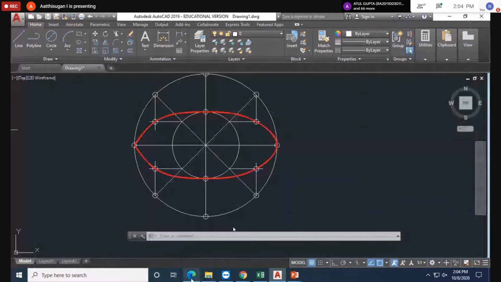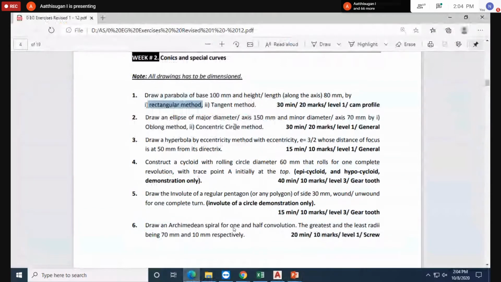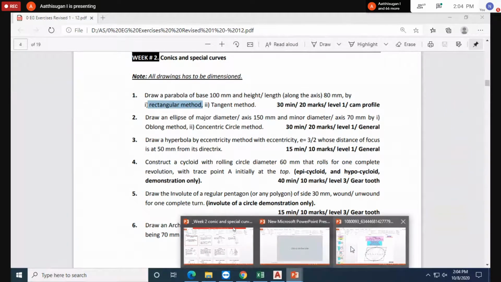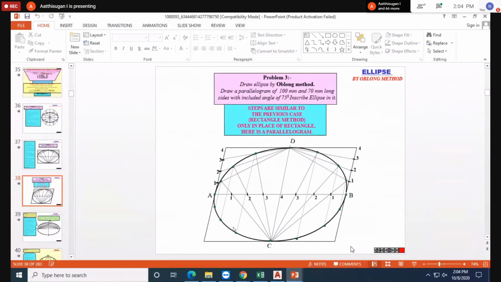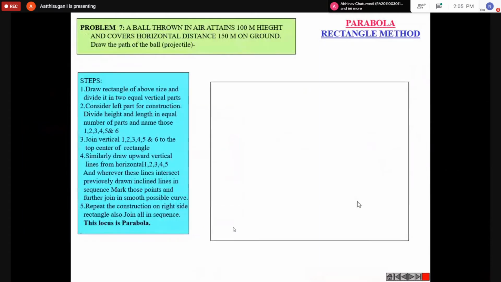Okay, so the ellipse oblong method, this also we discussed in the last class. So the rectangle method is as I drew. Now for the parabola, I'll show the animation also. Parabola, rectangle method. Suppose you draw a rectangle like this as per your given question. Then divide it into 2 halves. Then divide the vertical line into some equal parts. The same equal parts you divide the horizontal line also. Then mark the points and name them.